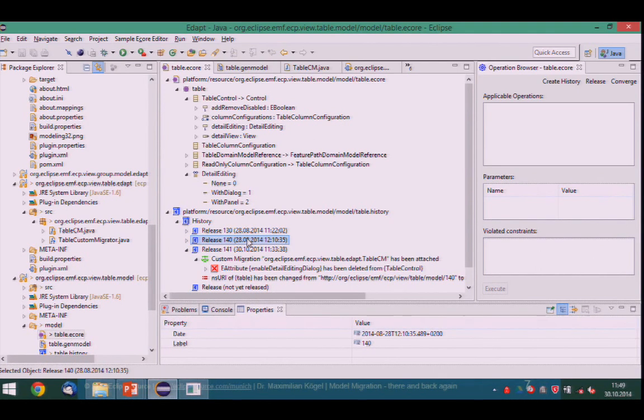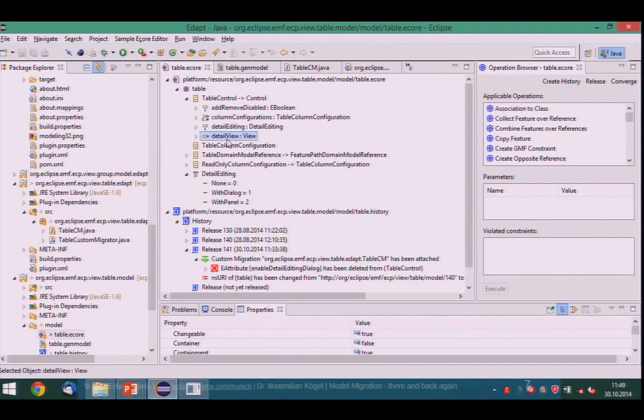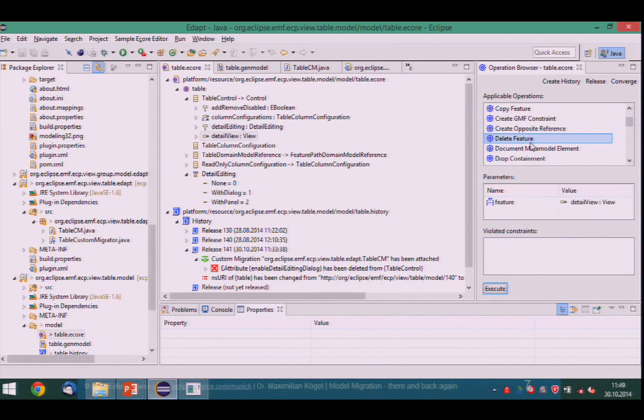Can you detail a bit on the operation browser? Because you just went over it. Okay, yeah. So, for example, what I've done before, I've deleted something here. You can also do that from the operation browser. Okay, so it has all the, yeah.